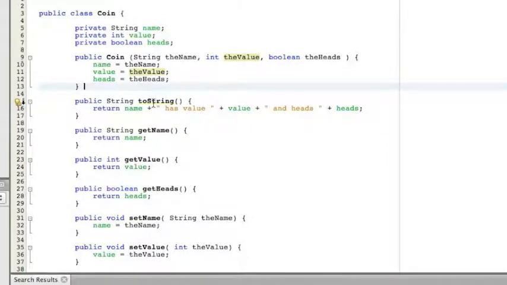It's nice to have a toString method. This is a method that returns a String, and that String should have information about your class. In this case, it has all 3 data members in the String that's created. Then we have getters and setters.